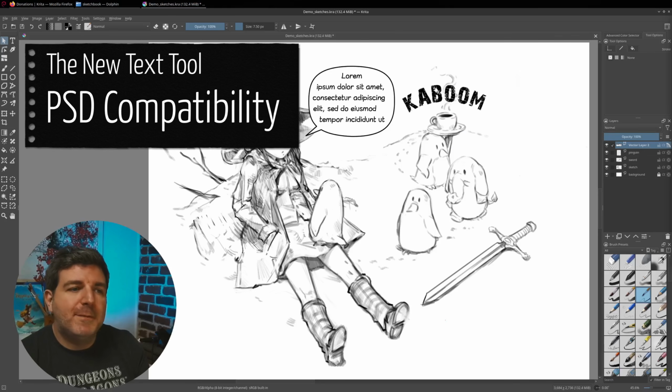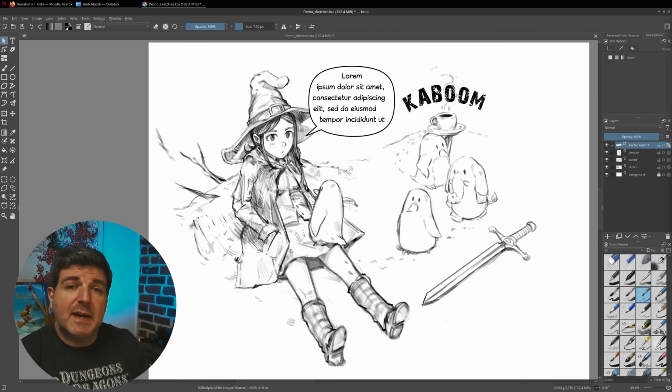A last really big feature for this text tool is the possibility to save text inside PSD format, so the Photoshop format, and also to load it. If you work with people using Photoshop, it's a gold feature with this new version.